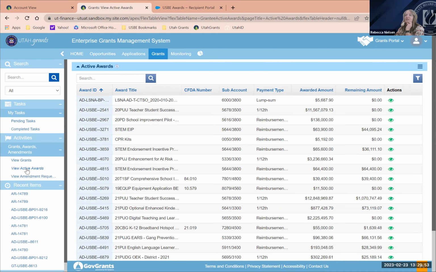Okay, so we have some new fields within this report too. This looks a lot like that awards report that I ran, although this is just a table within the screen that I can link and get to these records really easily. So by clicking on grants again, and then view active awards, I can see essentially that same information that was in the report. I am now seeing the CFDA number, whereas I didn't see that previously, and the sub-account field or the program revenue codes. You'll see the payment type, awarded amount, and remaining amount.